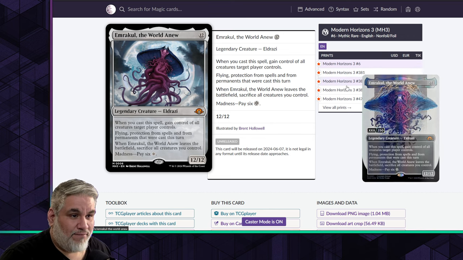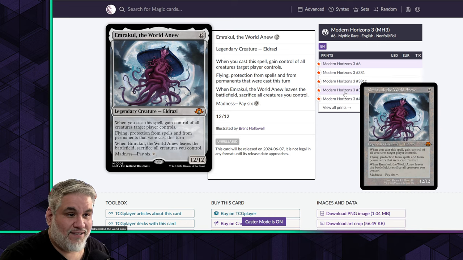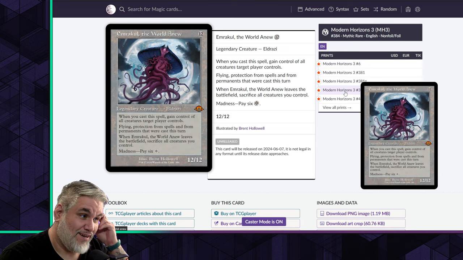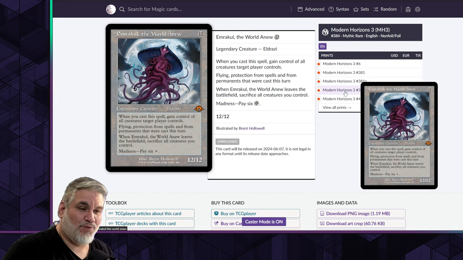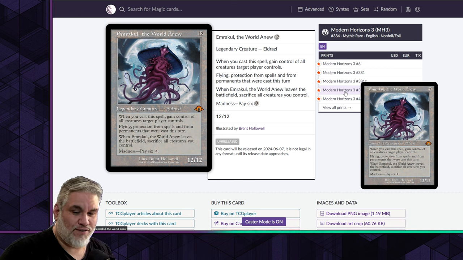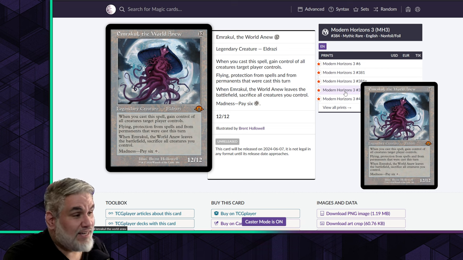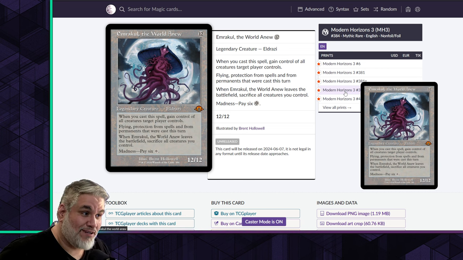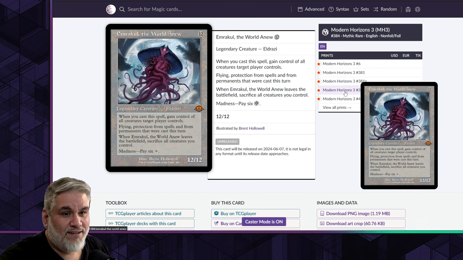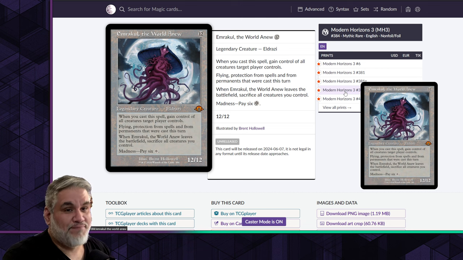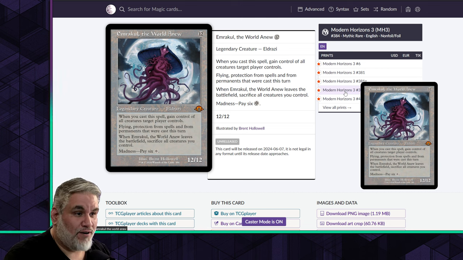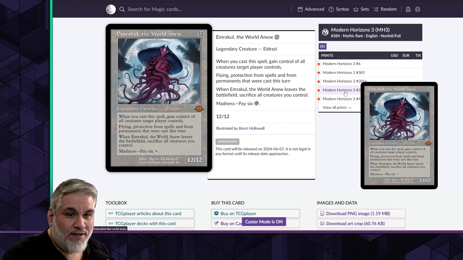And the regular version. I'm going to go to the retro version, because I think all retro cards are sweet. I exclusively source retro version cards for my cube, my vintage cube, because that's kind of a theme. It's meant to be the history of Magic, and the retro frame kind of encapsulates that feeling. So whenever there's a new retro frame card or a retro frame version of something, I get really hyped about it. When you cast a spell, gain control of all creatures target player controls. Okay.